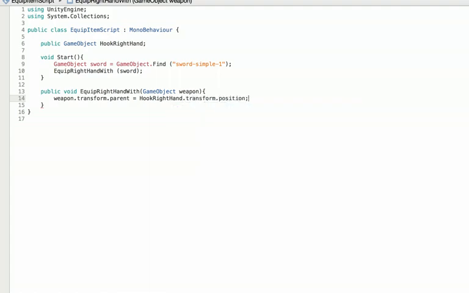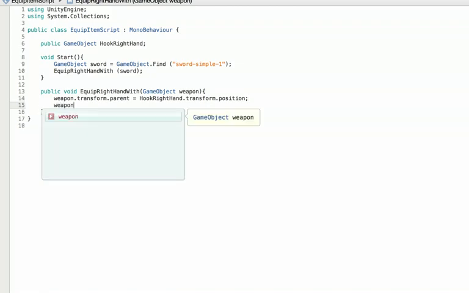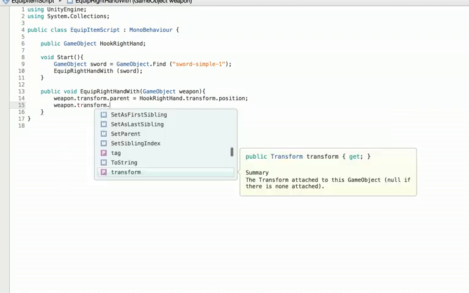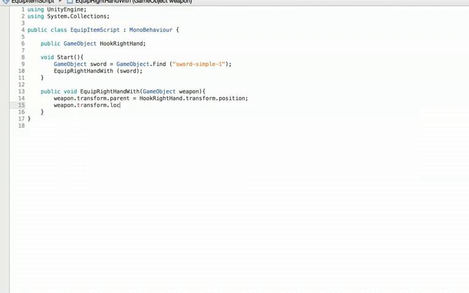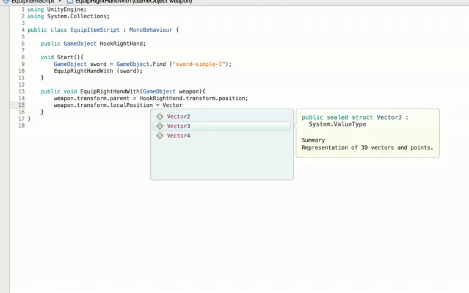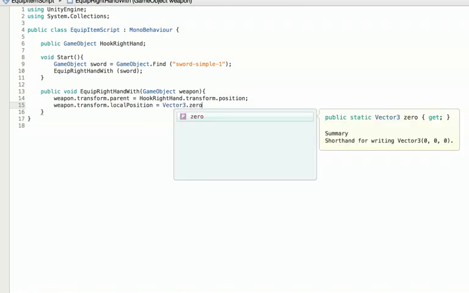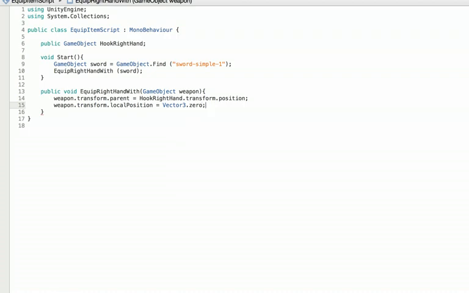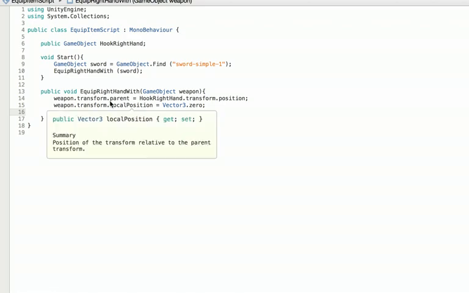So basically the parent becomes attached here, and then let's modify the local position of the weapon. So weapon.transform.localPosition is equal to, let's use Vector3.zero, so it's right in the center of the hook. And then what we could do is also create an offset, but I think that will do for now. Okay, so we're just equipping the weapon here by adding it below.